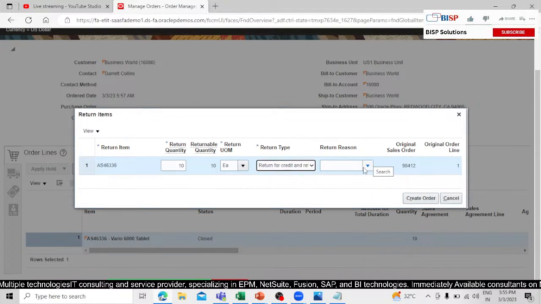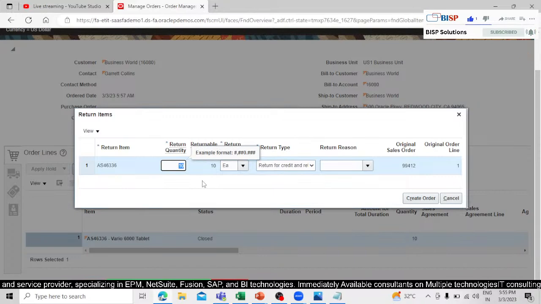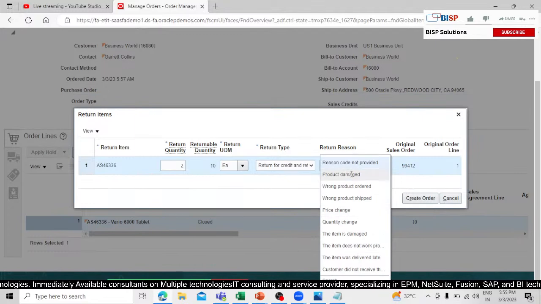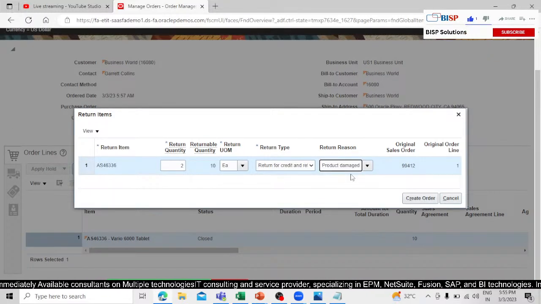And you can set what the reason is over here. Now I am returning two quantity, right? So this is the return quantity over here, and we have the return reason. We have multiple reasons over here. You can set product damage, quality issue, price change, right? You can see over here. Let's check the product damaged. The laptop gets damaged, so we are going to return this item to the inventory, right? So let's create the order.